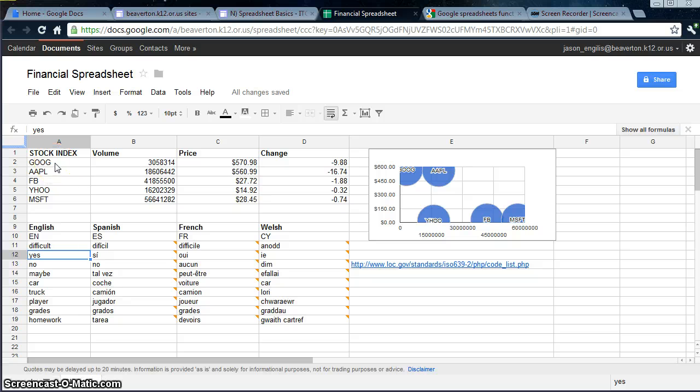Same thing, if I change the index for the stock, it's going to look up this cell and give me the volume and the price and the change for whatever stock I put in. I think I could put Dow.